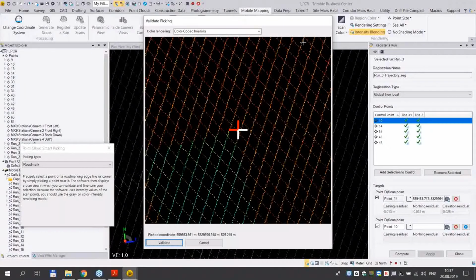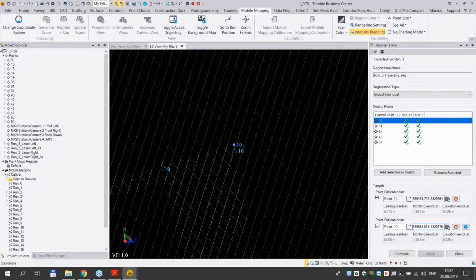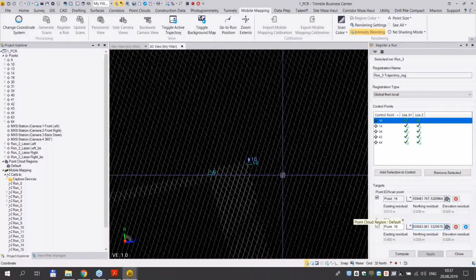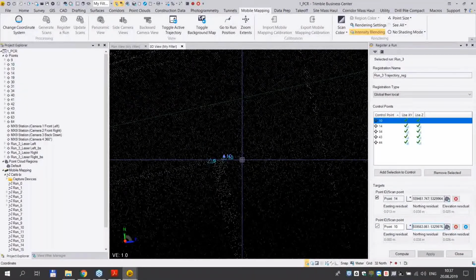As you can see, you can clearly identify that the software snaps exactly in the corner of the road marking, even though there is no skyline upon it. Once I'm satisfied with this coordinate, I just simply validate, and again, my residuals are being calculated in the target panel. So we were lucky here that the intensity values of my road marking was enough to identify the target.